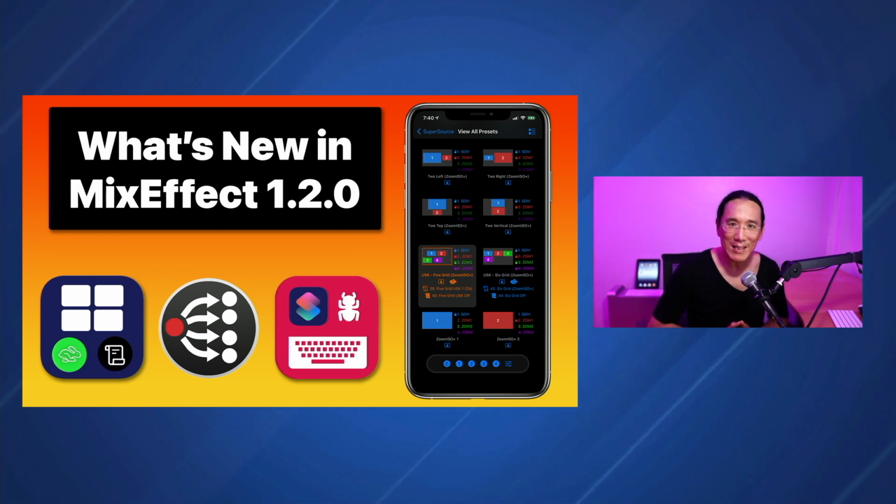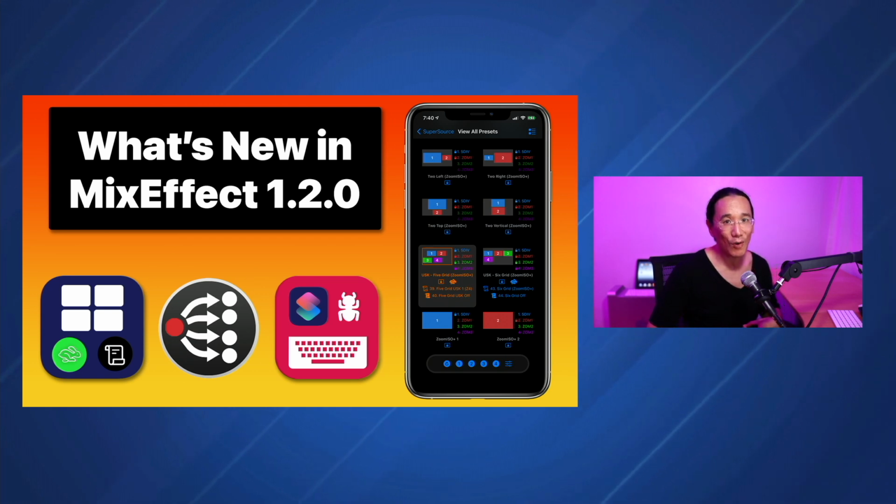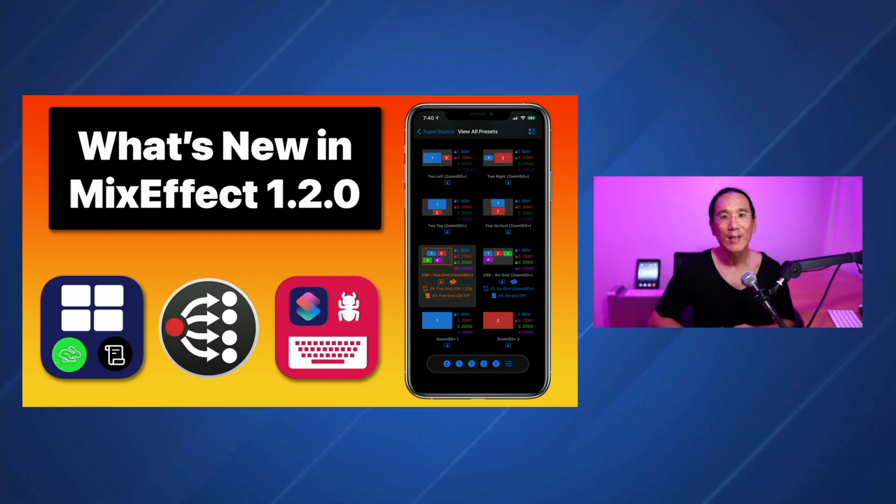I hope you enjoy MixEffect 1.2 and be sure to tune in to the live stream happening this Friday where we're going to cover the MixEffect native companion module.